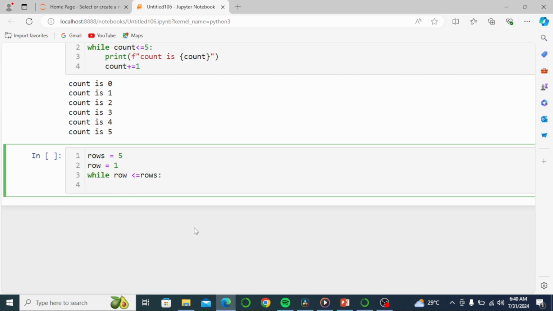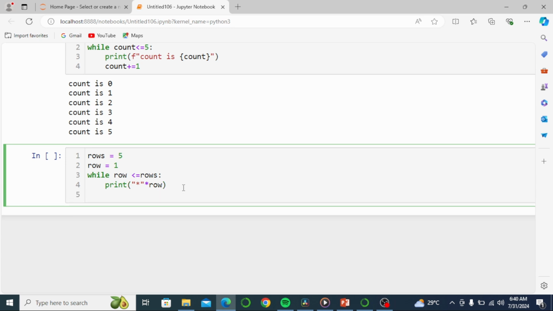Now let's write the body part. Within it, I first print the stars. For this, I am writing print, star sign, and then multiplying star with row. Currently, row holds the value of 1. So when we multiply 1 with the star, the output will be 1 star. When we multiply 2 with the star, the output will be 2 stars. Similarly, when we multiply 5 with a star, the output will be 5 stars.